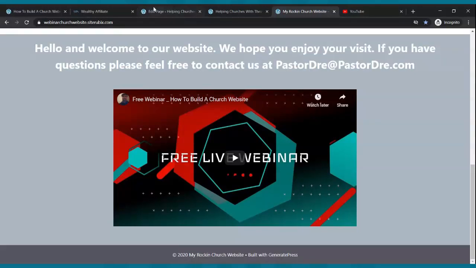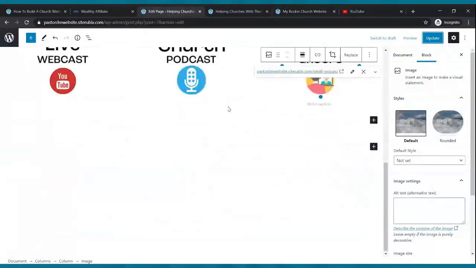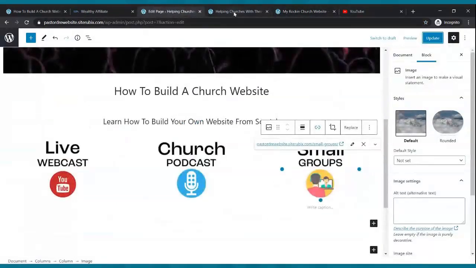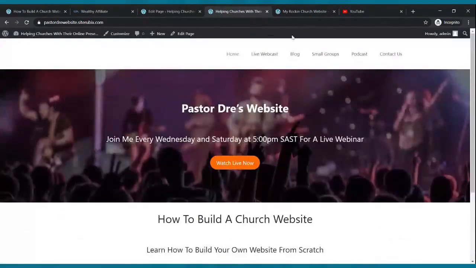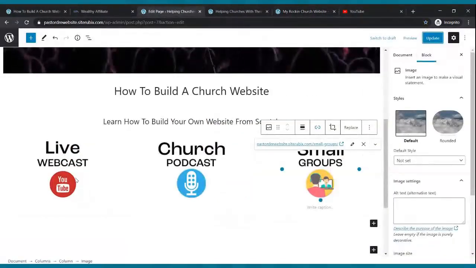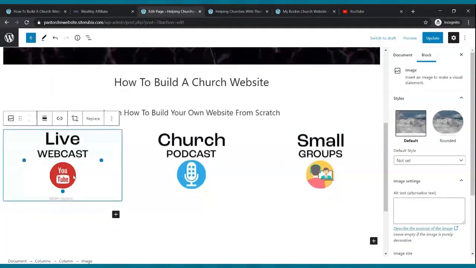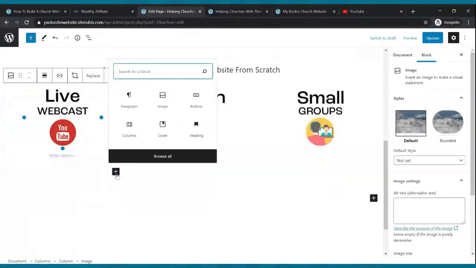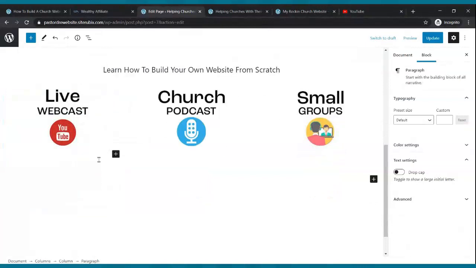Now, how do you add a video? All right. What you want to do, oh, wait, I missed something. If you notice on this website here, they have a little text underneath their button. So let's go ahead and add that text. How do you put text underneath the images? You click the image, make sure you click the image, click this plus, the black plus, and click paragraph. Okay. And then you just start typing.